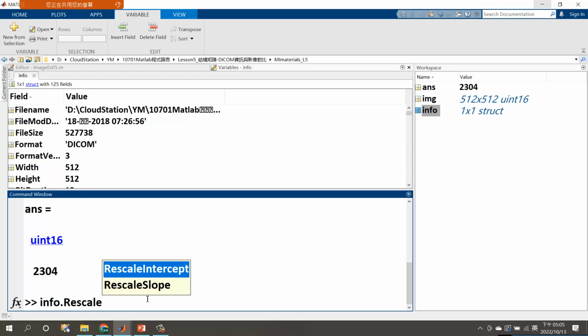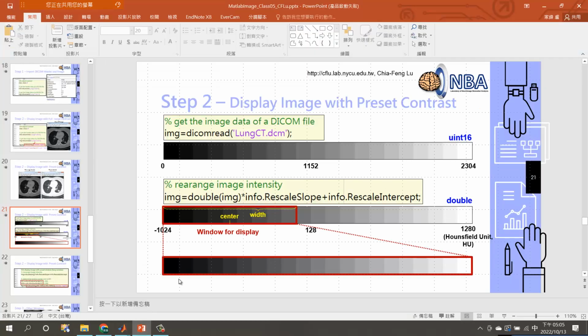So do remember the linear transformation. You need to use the original value. What is the original value? The image. You need to put the image right here times slope and add the intercept right here. This is a linear equation transformation, linear transformation right here, okay? But do remember one thing. Please put a double right here.